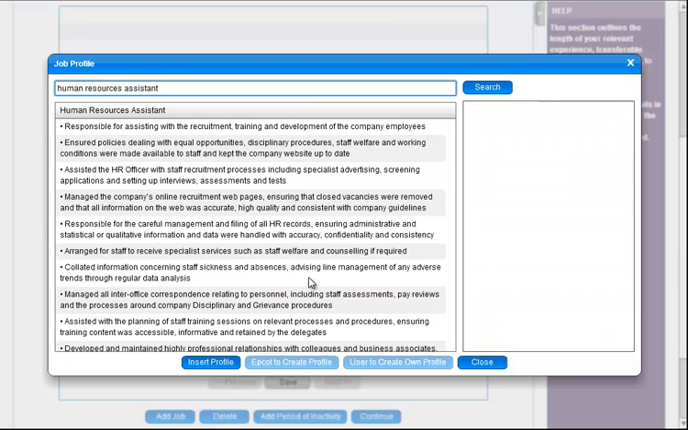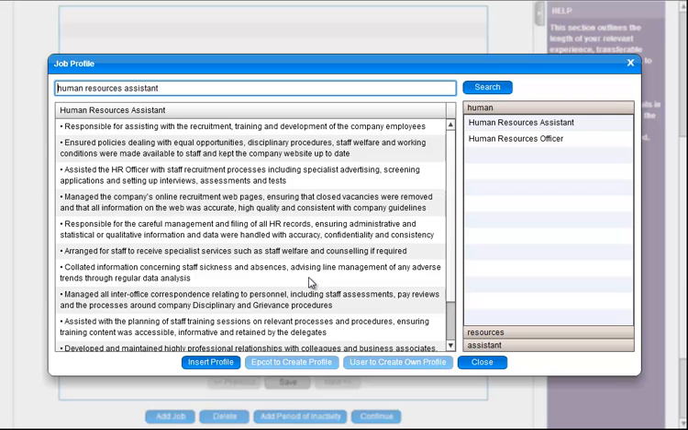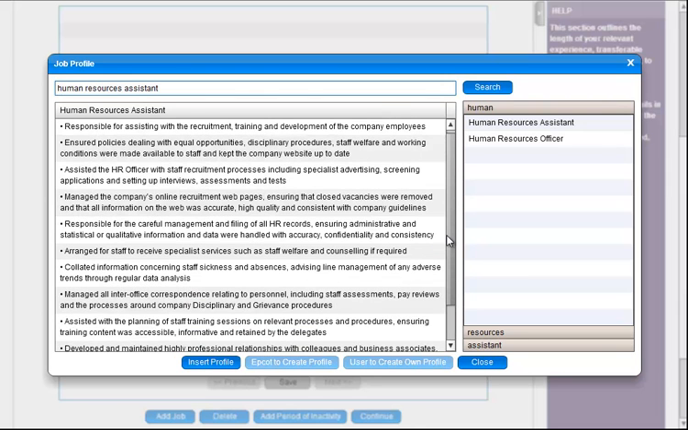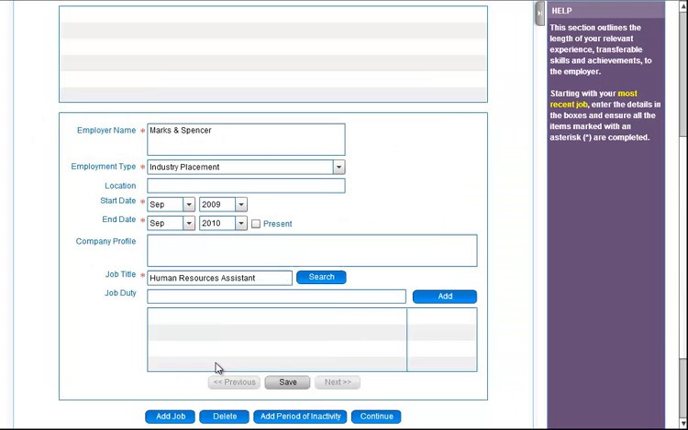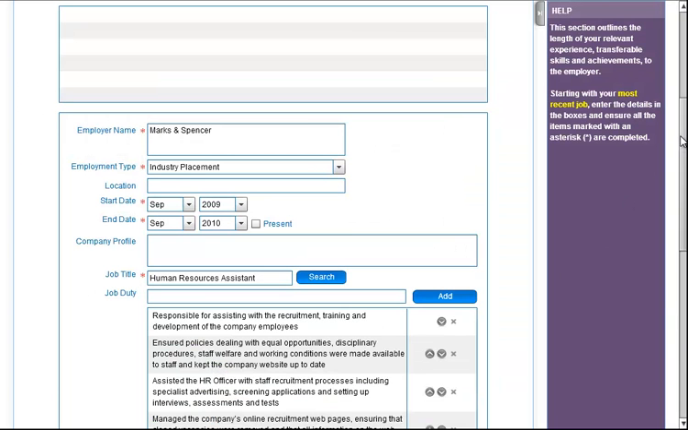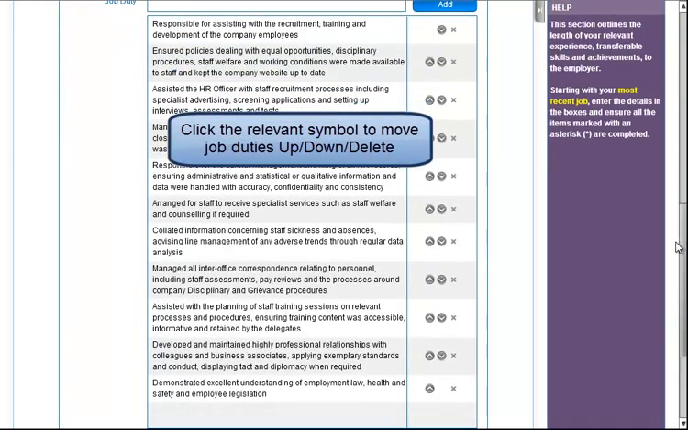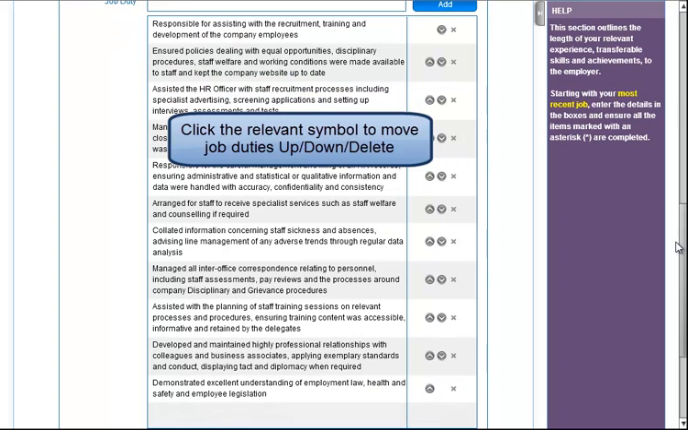We have entered Human Resources Assistant as the job title and clicked Search. There was a direct match in the database for the Human Resources Assistant job title, and this has now been displayed in the main window. Once you're happy that you've selected the most relevant job profile, insert it into the CV Builder by clicking Insert Profile. We highly recommend you customize the generic job profile so that it accurately reflects your actual role to make the maximum impact with employers.